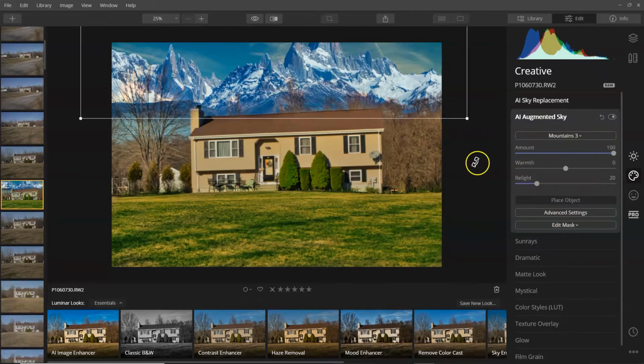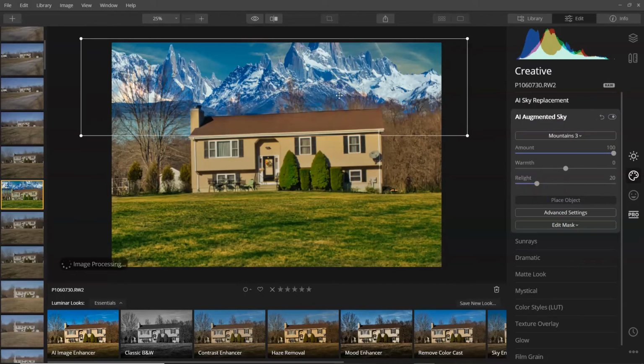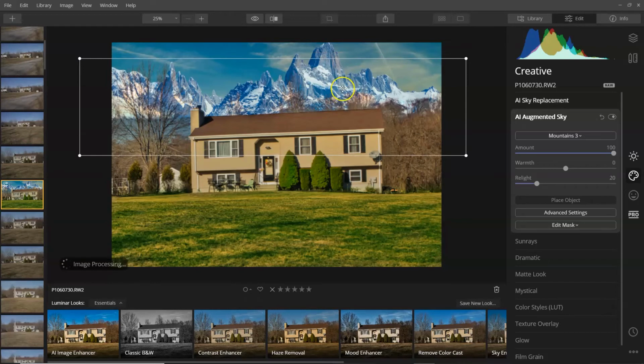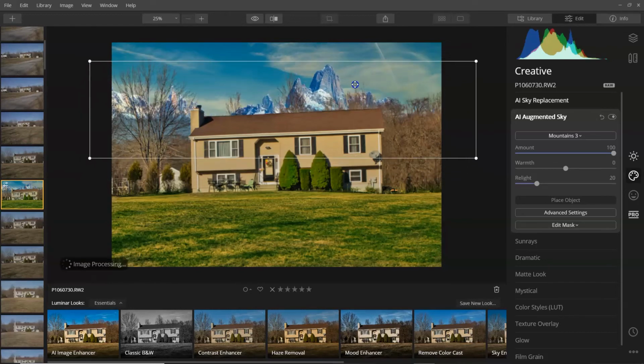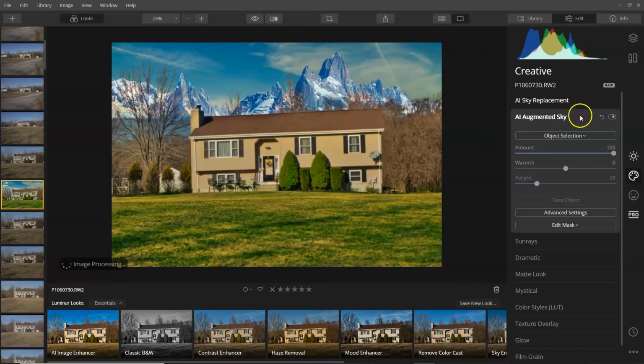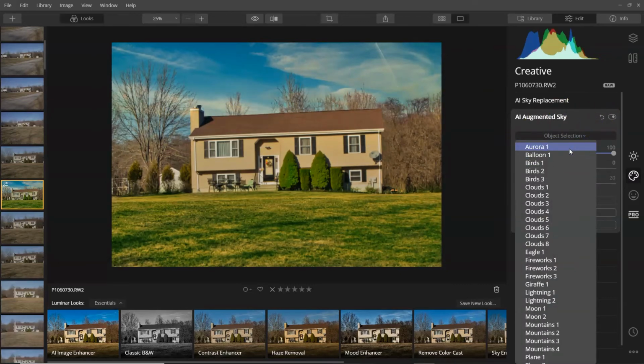And then obviously we can place the object if we need to bring it down, put it more behind the house, something like that. You could do it where it would look maybe a little more natural. But anyways, we don't want any augmented sky stuff in here, so we're just going to get rid of that.